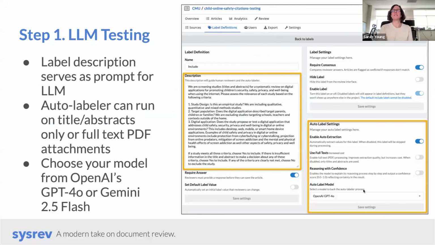This is a view of the settings in Sysrev for the auto labeler, where we tell Sysrev to turn this label on for the auto labeler, whether or not to read full text or just titles and abstracts, and then what model to choose. You have the option of choosing GPT-4o or Gemini 2.5 Flash.